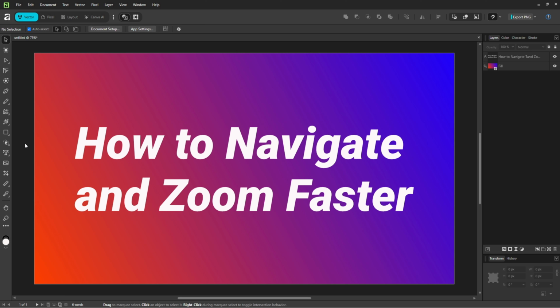In this video, we're gonna look at how to navigate and zoom a document faster in Affinity using keyboard shortcuts. This will make your workflow much quicker and easier.